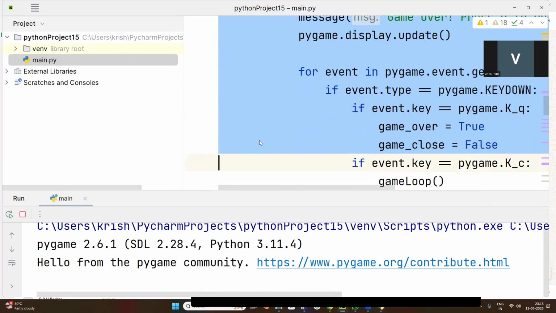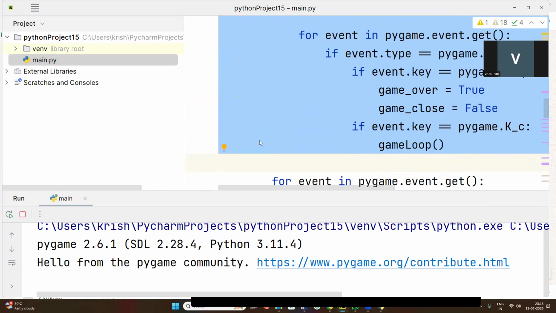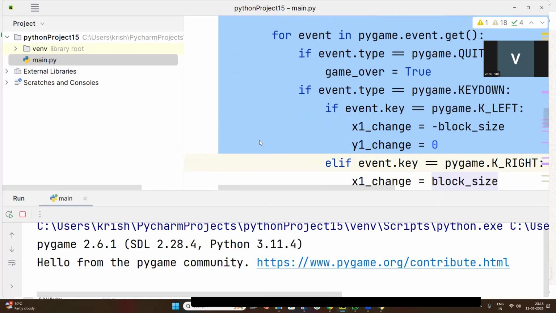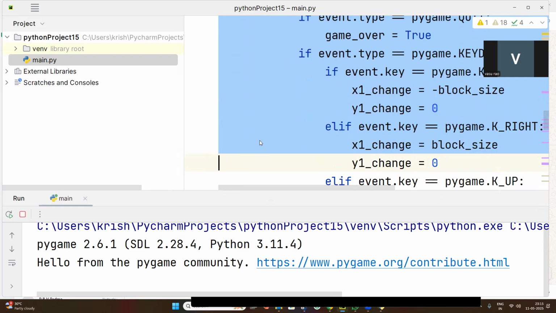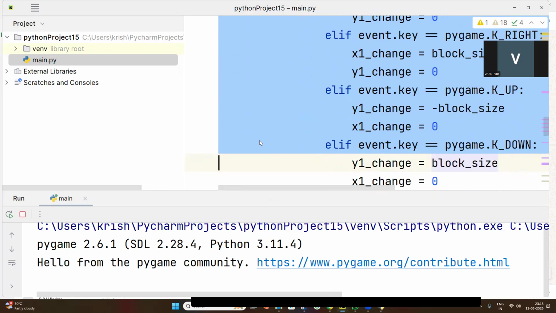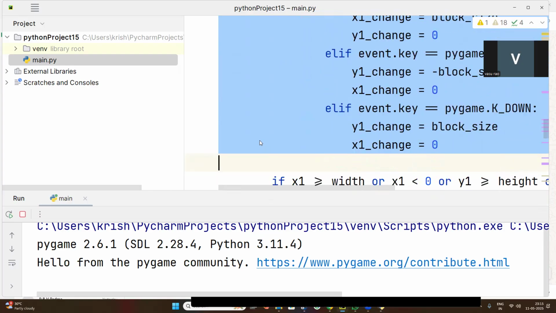Then after we write the code, I will show how to set up the music and how to set the score. This snake game will be somewhat modified by adding some code to add the music and the game score.